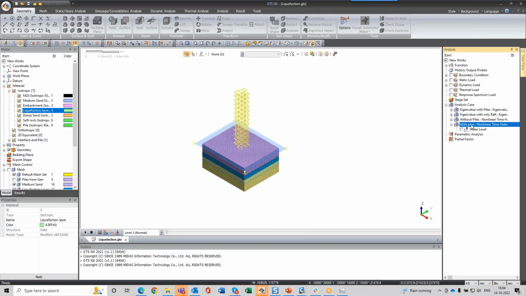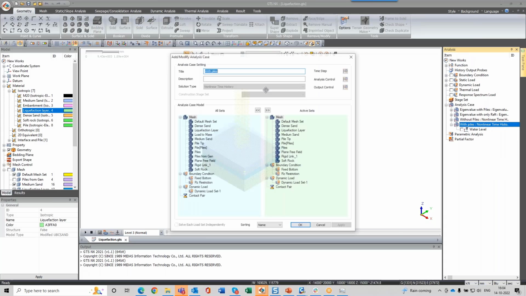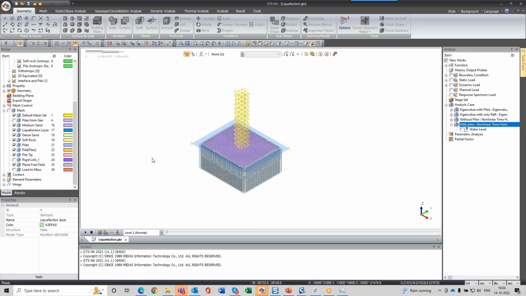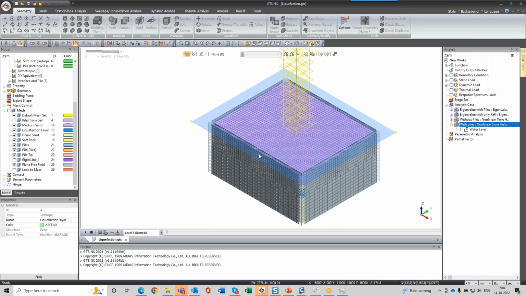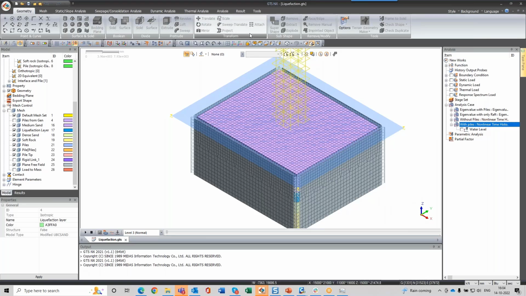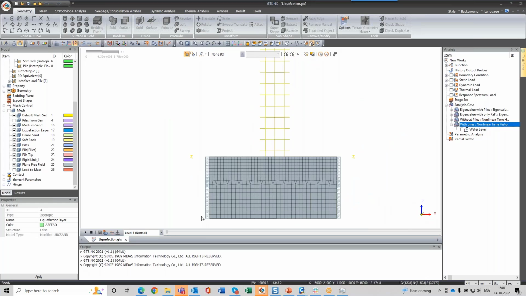So for that, you will go to the analysis. The very first thing is we need to have the type of boundary conditions that will be able to simulate the infinite boundary. So we have a free field, we have a viscous boundary condition. In the next version, you will have the compliant base at the bottom. So at the bottom, you will have a compliant base boundary.